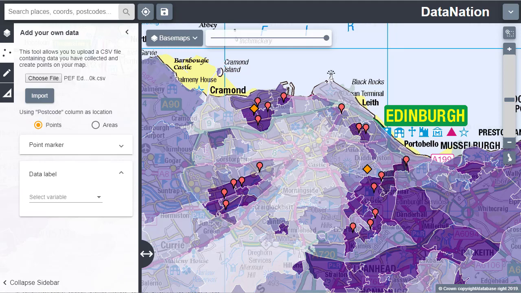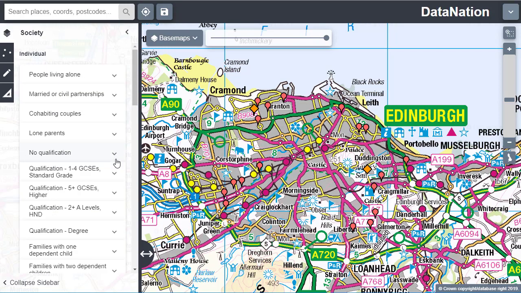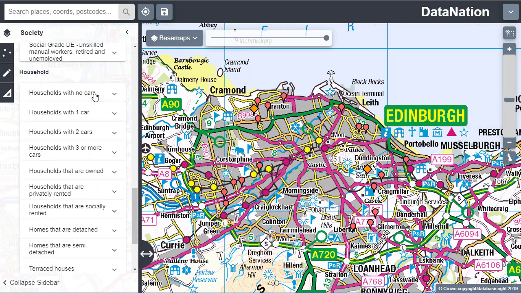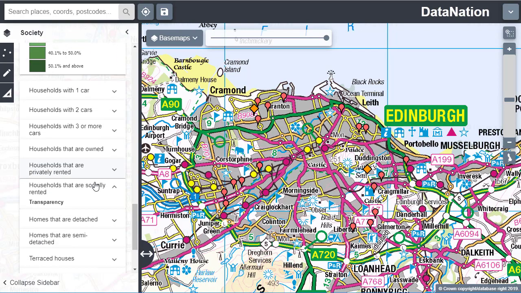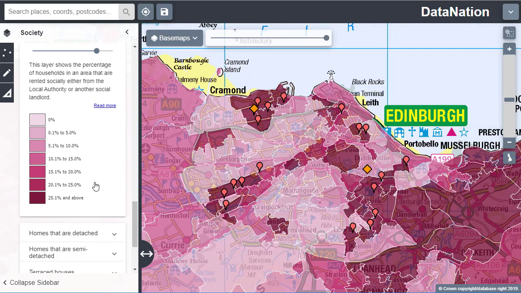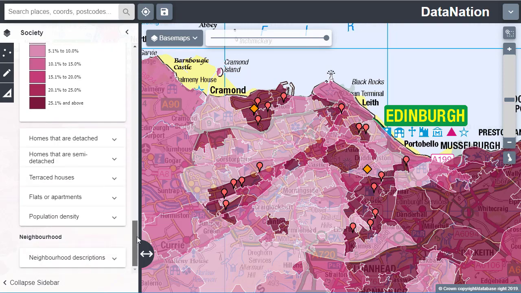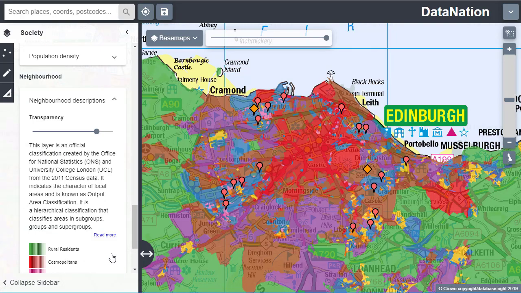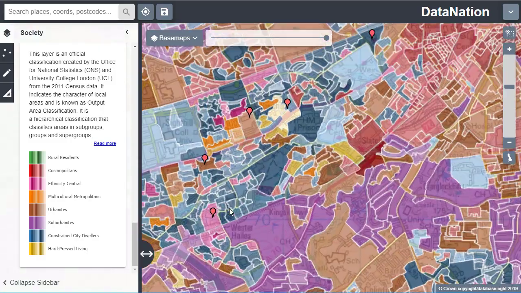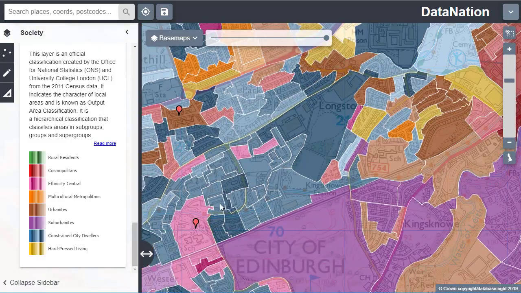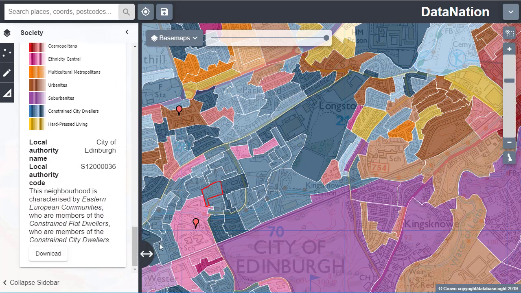We can select a different census data layer to compare these maps against. For example, the percentage of households with no cars, or percentage of households that are socially rented. Finally, let's look at the neighbourhood classifications. You can see a pattern across the city, but then zoom in to see more detail around the actual schools. You can click any area on the map and see the neighbourhood description in the sidebar.